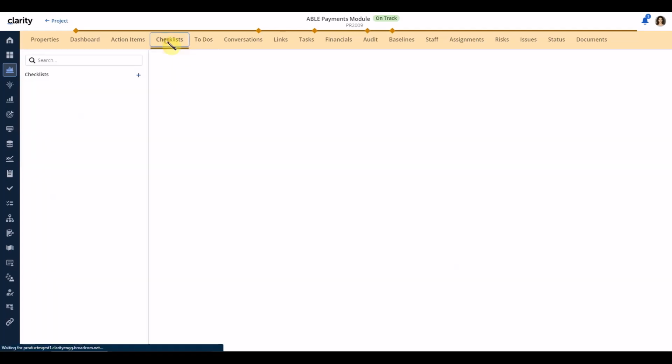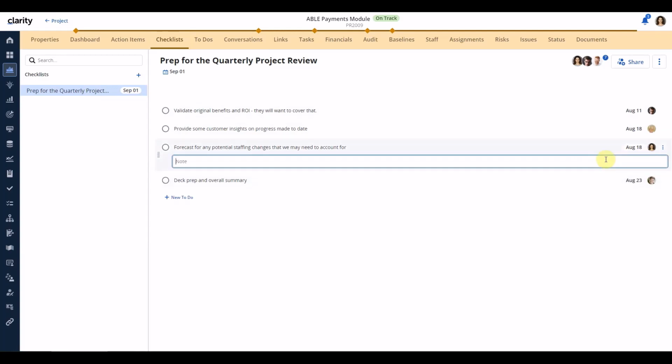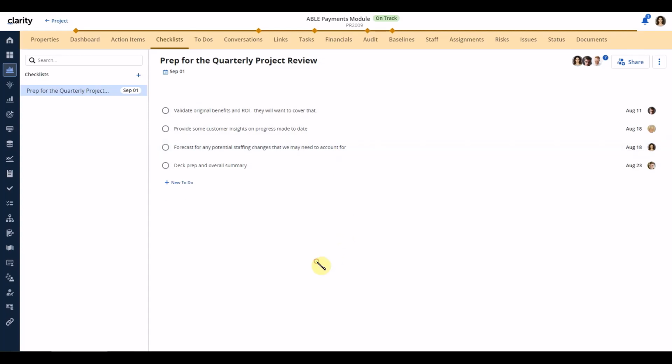Let's also look at within the checklist, how the to-do notes will appear. So now I'm going to go within the projects checklist, and there is one checklist that is already created. There are 4 to-dos in here. None of them have any notes, but I can see that there is one assigned to me regarding the forecast of any potential staffing changes. So let's go ahead and add a note to it. I can do that by using the 3-dot menu and then clicking on Add Note. And I've added a note just for my own tracking purpose.